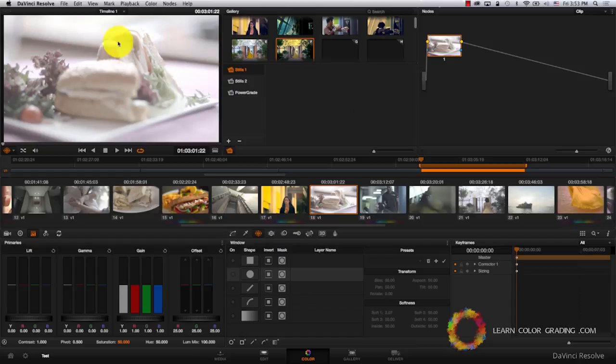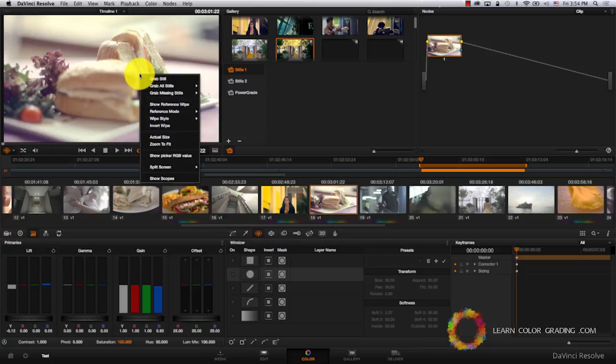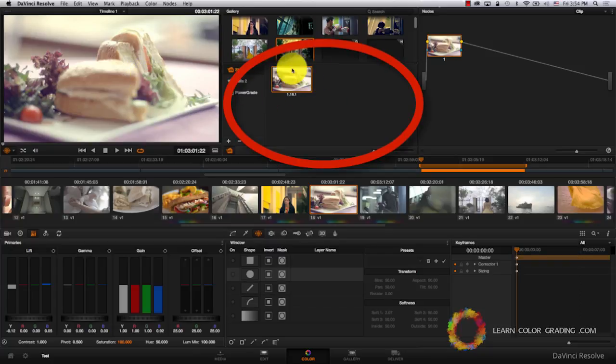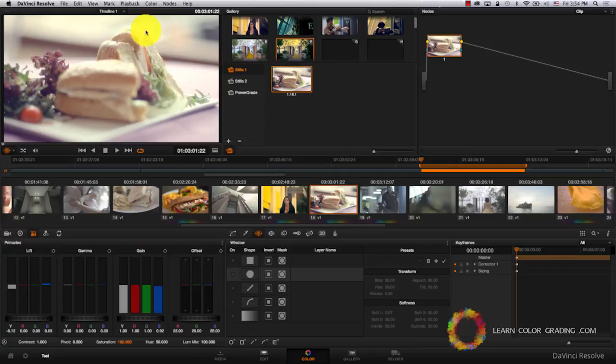So let's take a look at this shot. I'm going to apply a basic grade to this shot. I'm just going to increase the saturation, play with the lift, reduce the blues in the highlights, increase the blue in the shadow. Okay, it doesn't look very good now, but this is the shot that I want to compare at the moment. What I'm going to do now is right click on the monitor and click grab still. Now I have this still here, which represents this current state of the shot.